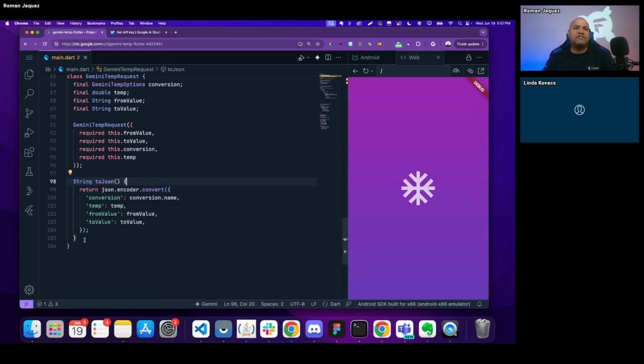Formatting code in IDX, yeah, it's very simple. I believe if you select everything and do Control F, it does formatting.